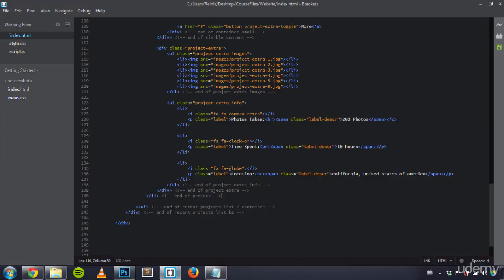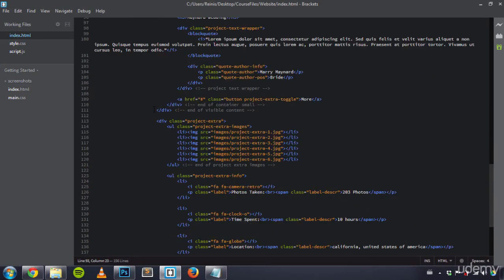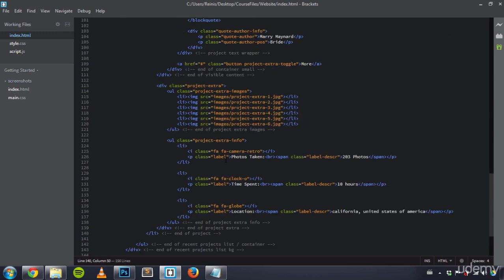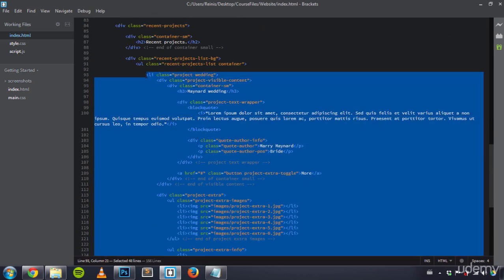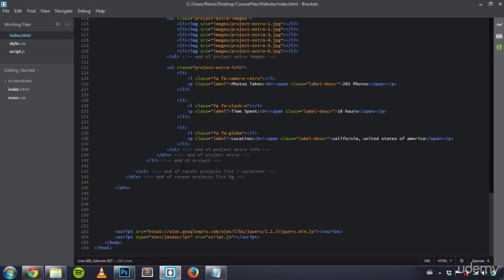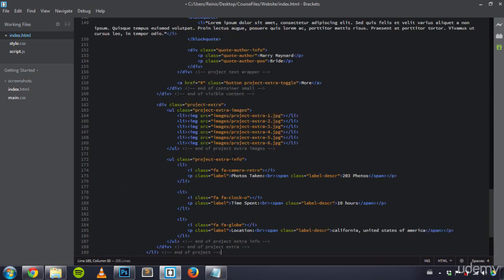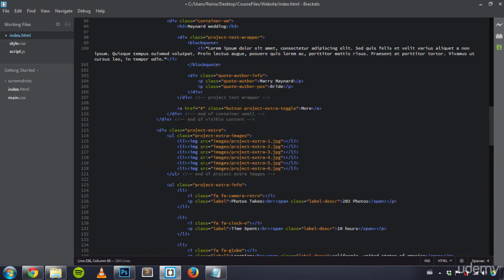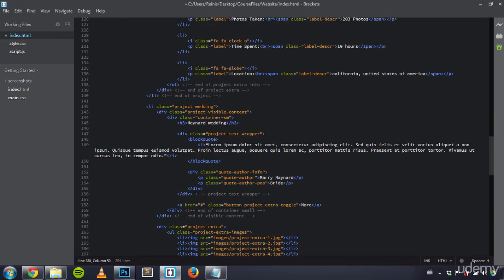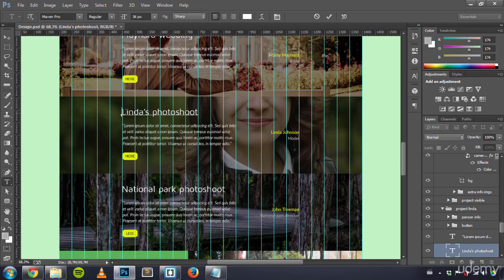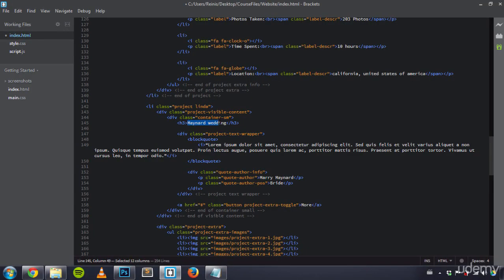And what we need to do, as you can see here, we have 3 projects. And what I'm going to do is take this project right here and just highlight all of this text so we don't have to write it again, and I'm going to paste it in 2 more times, 1, 2, and change the information. So this one was wedding. Next one, I'll give it a class of Linda. Heading for it was Linda's photo shoot.